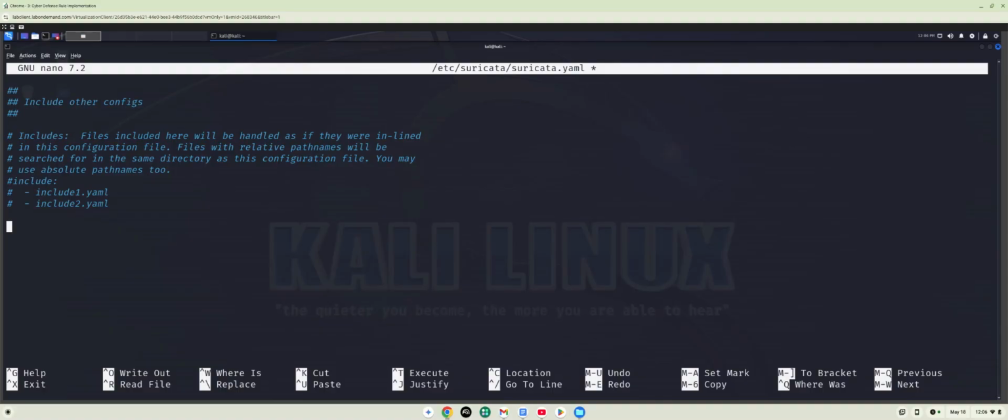All right. So in order for me to add the path here, I'm going to say dash. It's real simple.